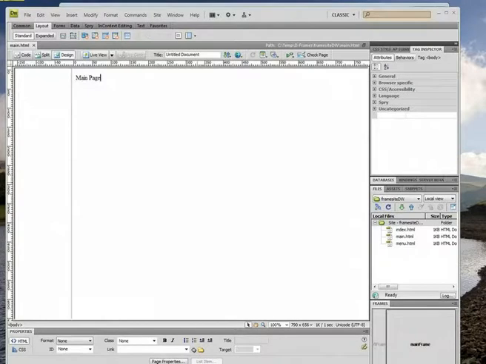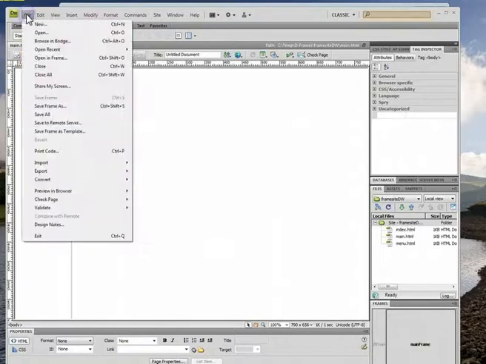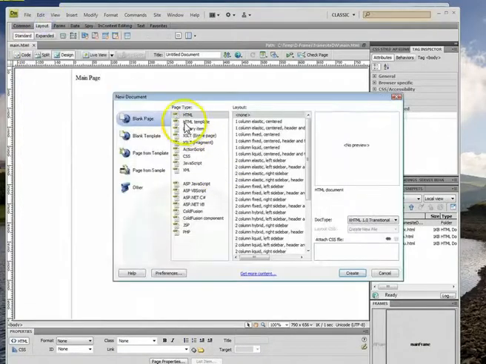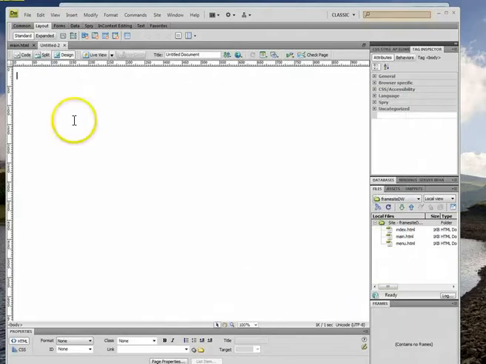So how do you do that? Because you're stuck in here right now. Well, stay in here. Don't leave it, but go up to File, New, and make a couple new pages. All right, blank pages. Press Create. You haven't lost this. It's still right there. Okay, so you can always go back to it.